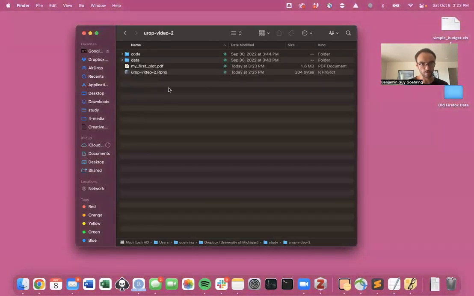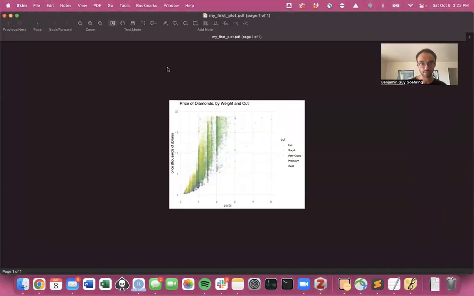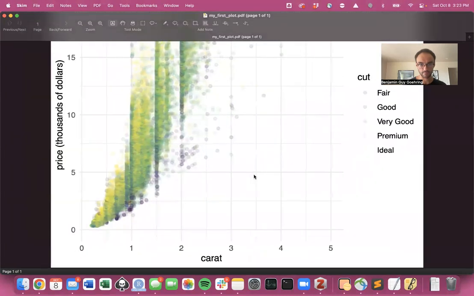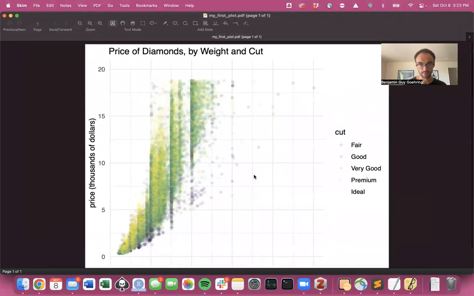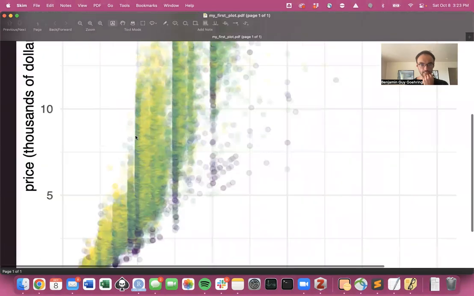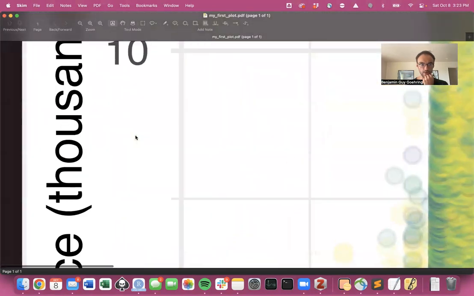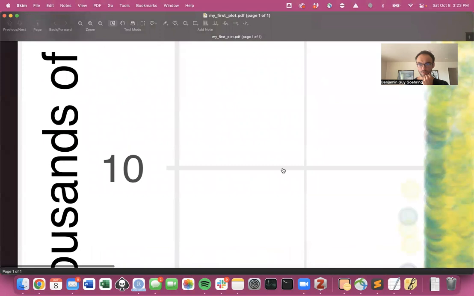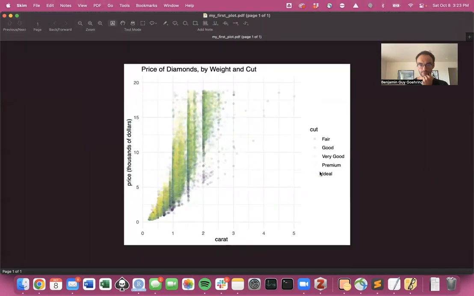So now if we go to our folder, we'll see that we have saved our plot in URUP video 2. Sweet. So now we have this as a PDF that we can do stuff to, etc. And because it's a PDF, it's going to be really high quality, even when you're zoomed in. It's going to be great.